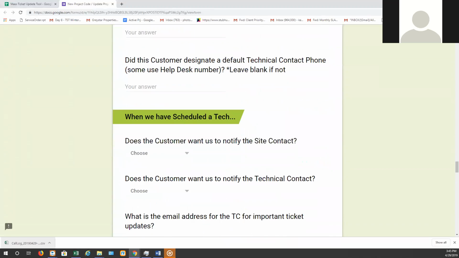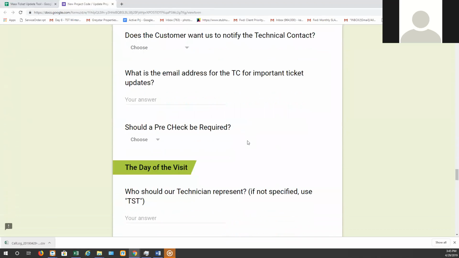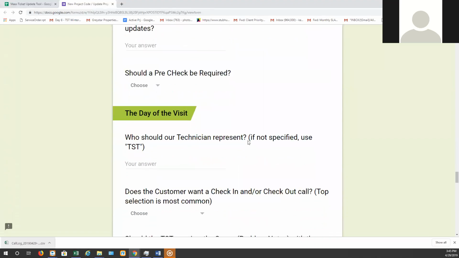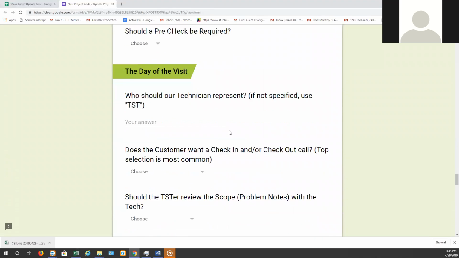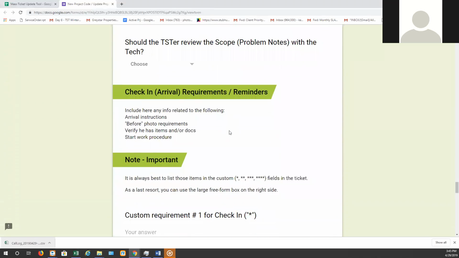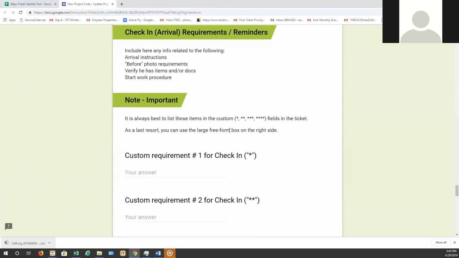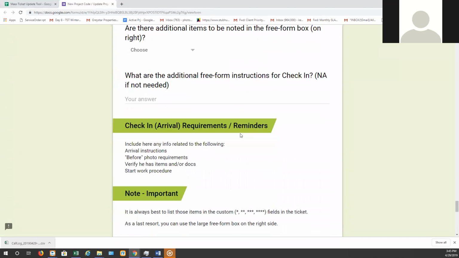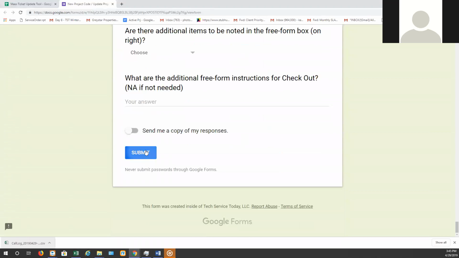You can update the technical contact, you can update the email addresses that go out, you can update whether the pre-check is required, who they represent, just about anything you can imagine. The check-in requirements, the checkout requirements, you can change any of that stuff. But again, only answer the questions for the data that you need to change. Once you're done, scroll to the bottom and submit.